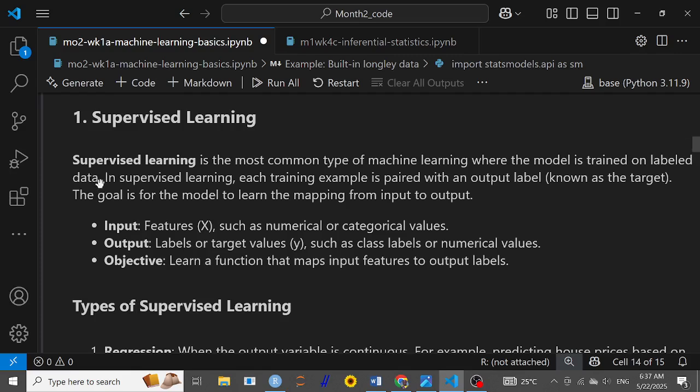You see, labeled data. In supervised learning, each training example is paired with an output label known as the target. The target we are referring to is, in normal regression in statistics, your dependent variable. Most times we denote it using y, and the independent variables, in machine learning and data science generally, we refer to them as our features.